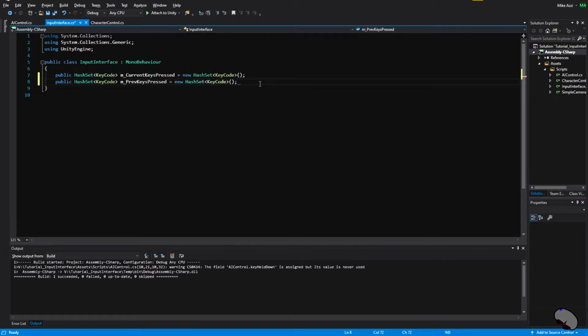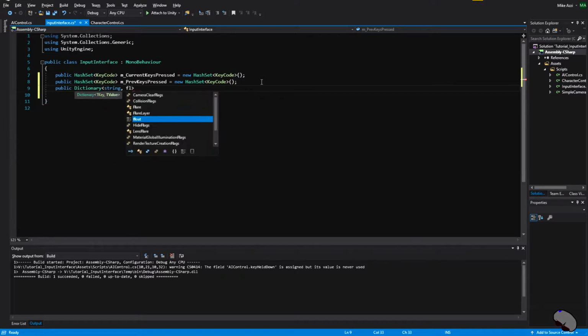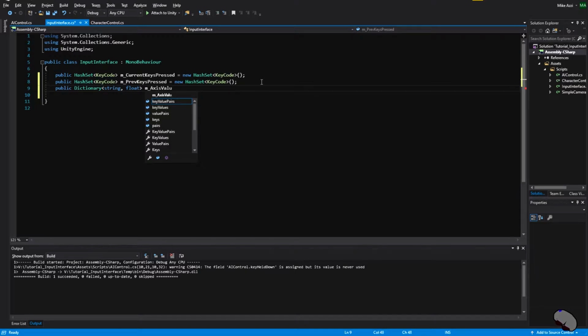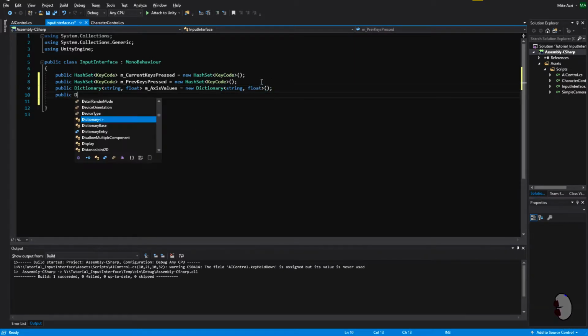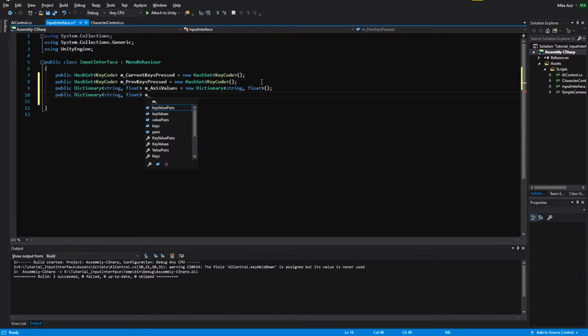I capitalize that for consistency, and boom. So this is so we can handle get key down, because in order to know that a key was down, we need to know that it was up on the last frame. And then additionally, we'll need one of these for the axes. So we'll go string float, and this will be our axis values. And then if you want to, I don't know if you'll need this, but I've done it before. You do a previous axis values.